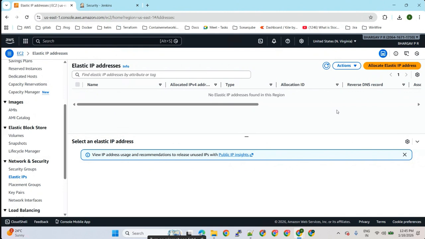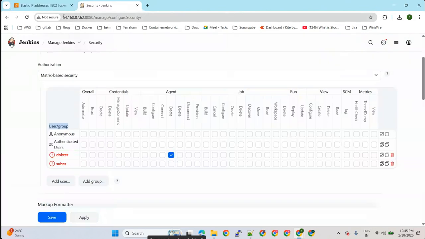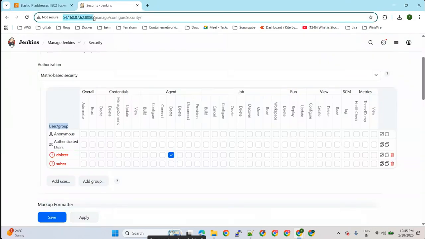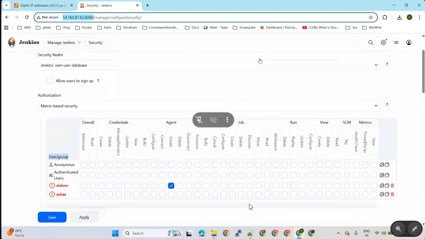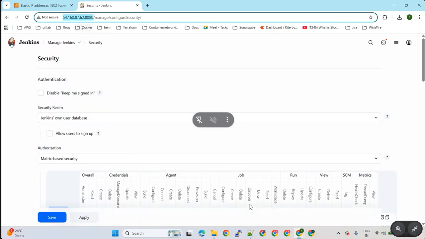In an organization, we will not log in to Jenkins through the IP address. We will have a dedicated DNS purchased, and through that we log in to Jenkins. No worries on that. Okay, so you got it. Thank you. Yes.